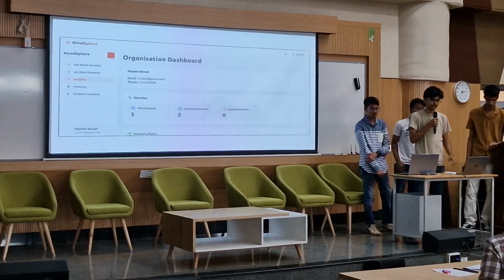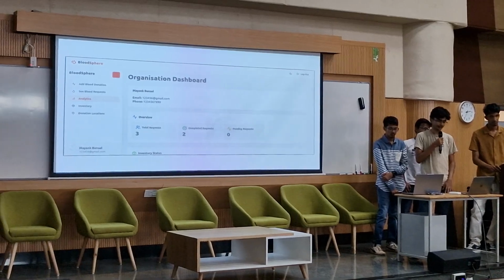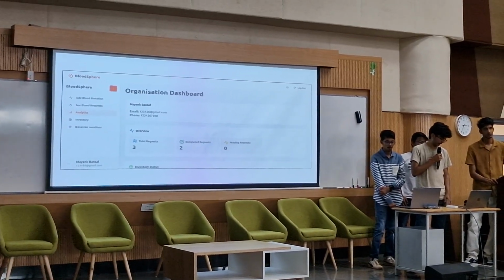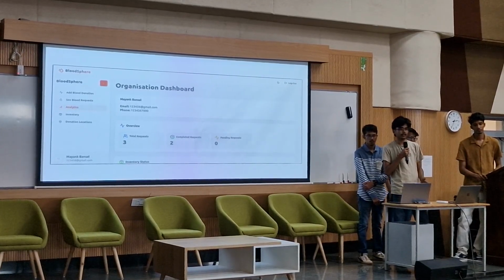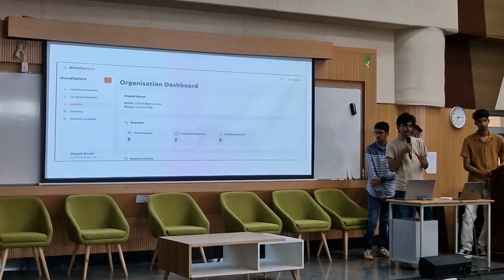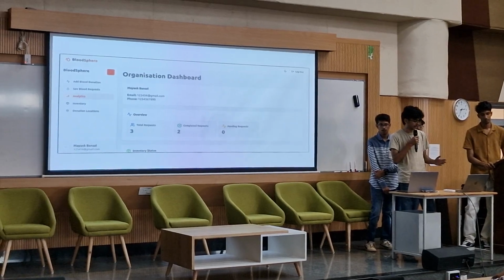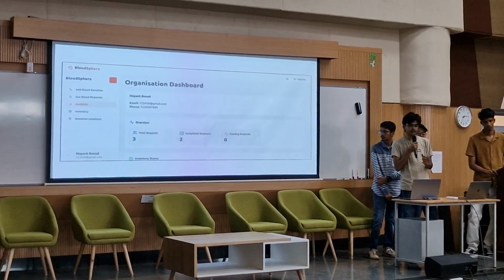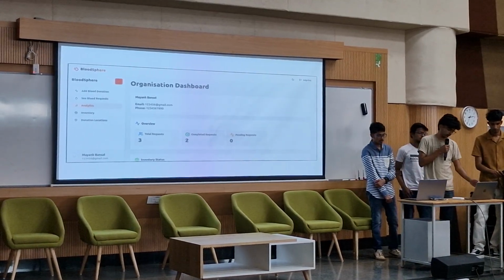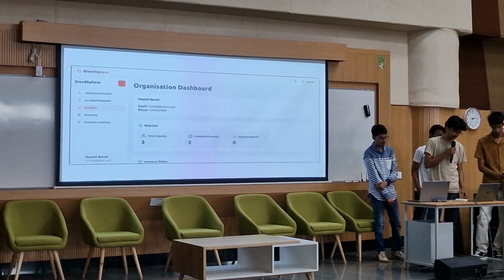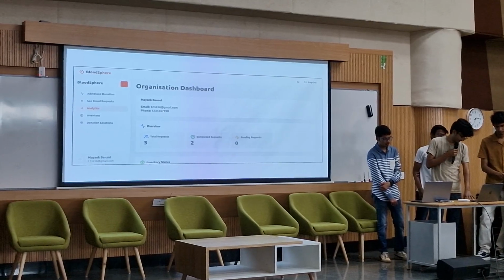They can also manage their inventory, like they can update how much blood of which type is available in their organization. And there is an option to add donation locations also, so that hospitals and NGOs can be organizations, which will have different donation locations across the city or wherever. The donation locations can be edited, with different times and different locations.